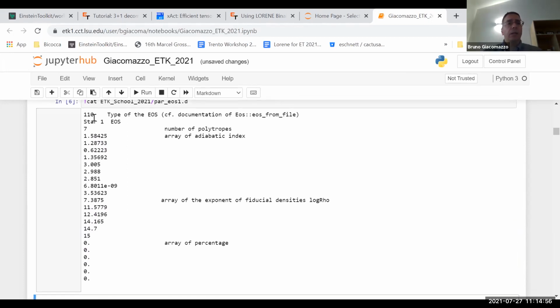As Atul told you, you have the type of equation of state, which is 110, which means piecewise polytropic equation of state. You have the number of pieces, 7. In particular, these are something like 3 for the core and 4 for the crust of the neutron star. This is the standard number of pieces described in the paper by Jocelyn Read and collaborators, 2009. As described, you have the array of adiabatic indices for each piece of the piecewise polytrope. You have the array of the densities, and then you also have this value, which is the first polytropic constant for the segment at the lowest density.